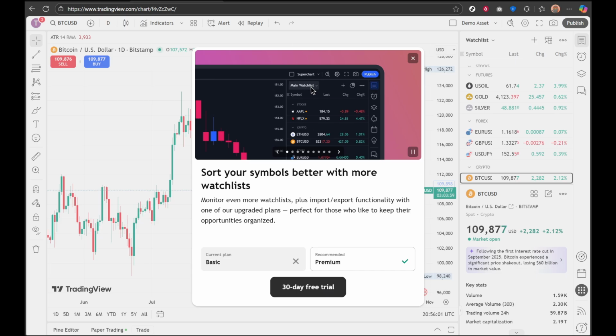Feel free to explore more functionalities within TradingView and experiment with additional features to support your trading strategies.